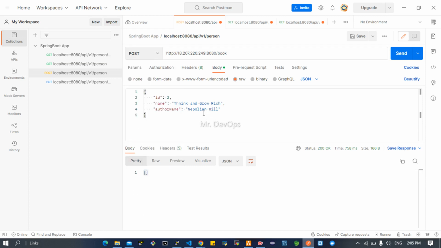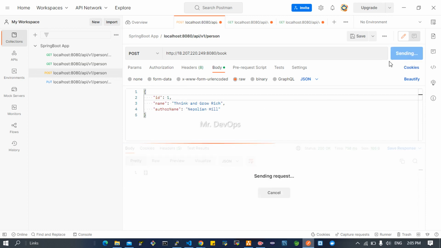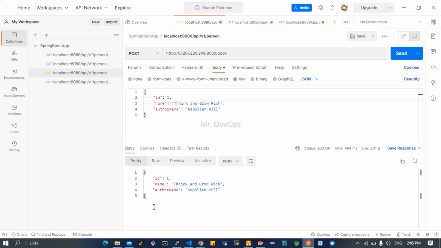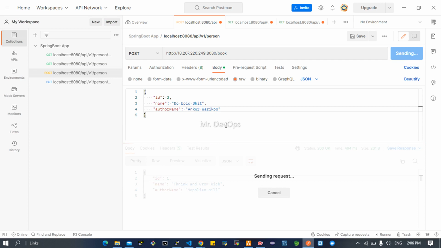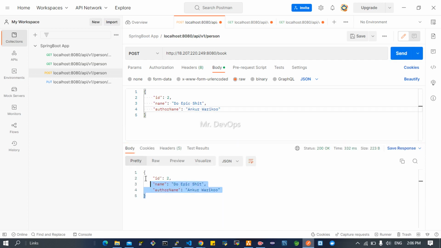Post, and this is the ID 1. Let's send this to our database. So it's got an entry. Okay, again let's try to post some more. ID 2. Hit enter. Great. So we will now have 2 entries in our MongoDB database.